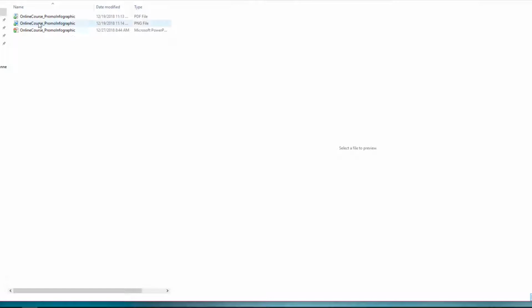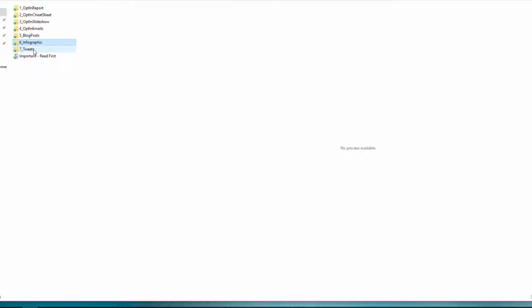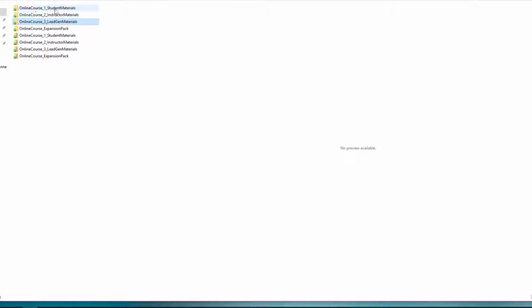The infographic is something you can share on social media, put your branding and URL on. And the tweets are different tips that you can use in social media, not just on Twitter, but on images to share or on Facebook or anywhere else where you share valuable tips. That's everything that goes into that main program, the How to Create an Online Course, Student Instructor Lead Generation.